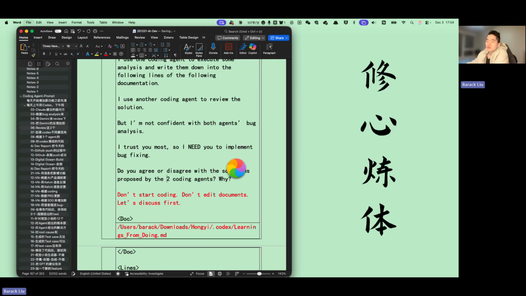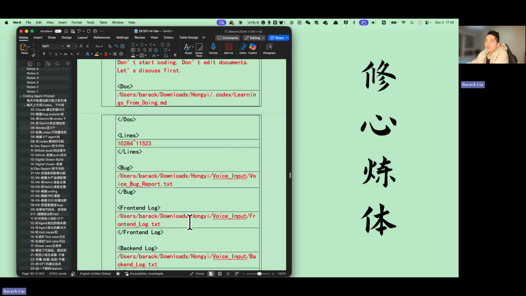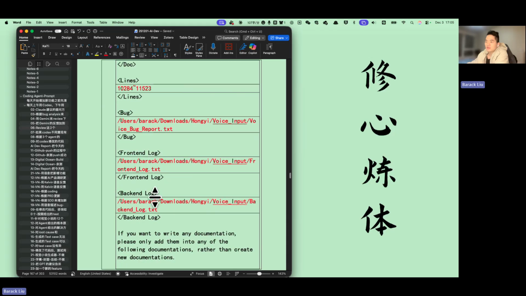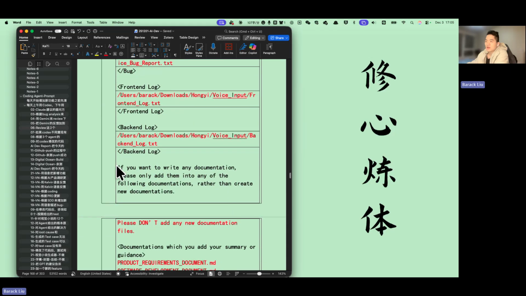Yeah, I guess that even if I already ask Claude and Gemini to propose the solution, I shouldn't directly ask Codex to start coding. Instead, I should ask it to pause and discuss with it first, right? And the information I provide to it is the learning documented by the previous two coding agents, and the bug description, front end and back end.